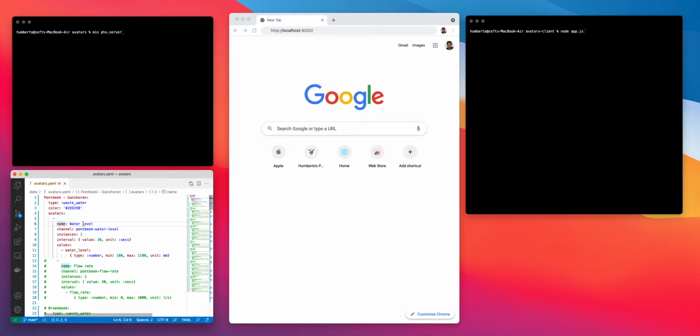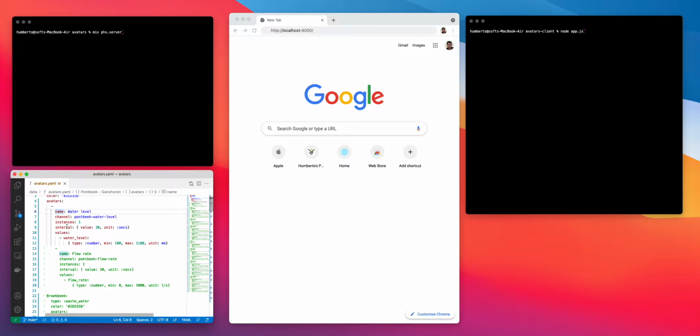Those avatars are the sensors that they have there. And an important thing here is that you can see that the avatar has a channel. That channel is like the endpoint that an external application could use to listen to the events that will be generated from this particular avatar sensor.